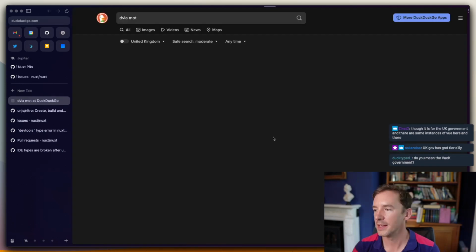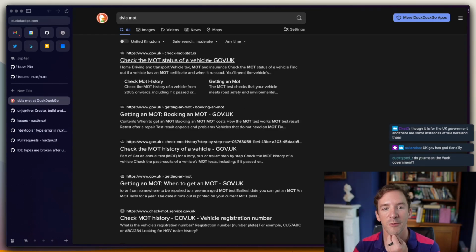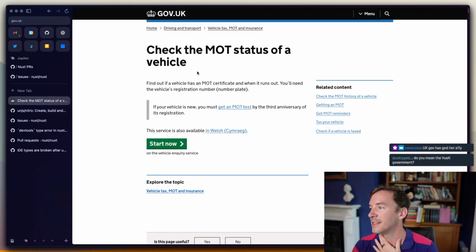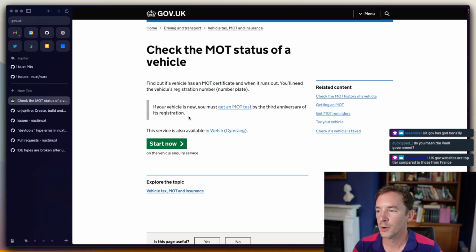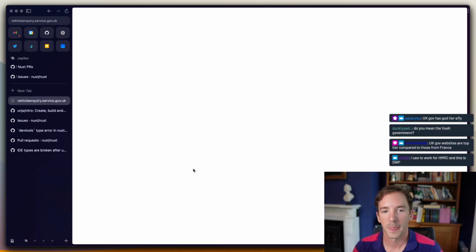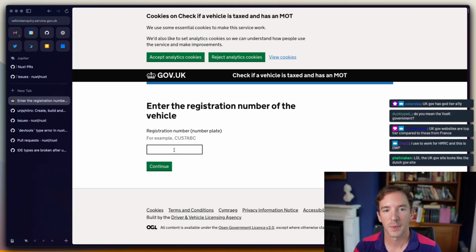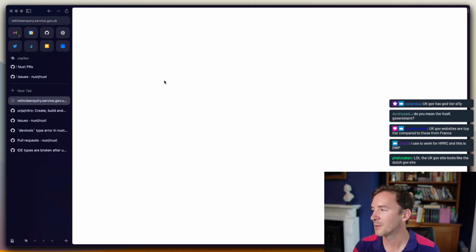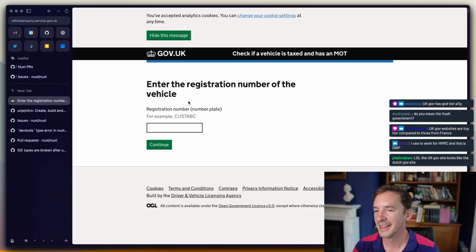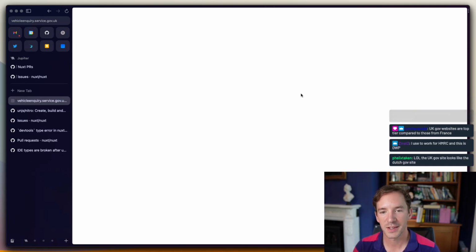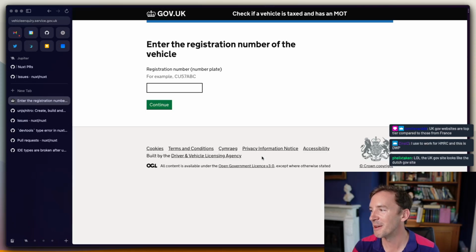Let's see if I can find this. So here, this is a UK government website. You can check whether a vehicle has a MOT certificate. So, start now. This is normally a lot faster. I'm not sure why it's quite so slow. We're going to accept or reject. That's fine. Going to reload the page. Annoying. Okay. Hide, for goodness sake. Why is it reloading every time?